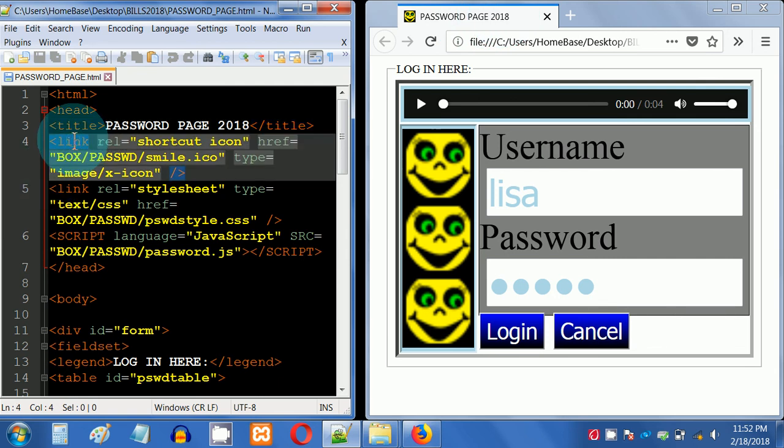Then we have 3 links. The first one is link rel equals shortcut icon href equals, and here we're pointing to the smile.ico I told you about. We go inside the folder called box, then we go inside the folder called password shortened, and then we point to smile.ico. Then we have type equals image /x icon, and then we close that link.